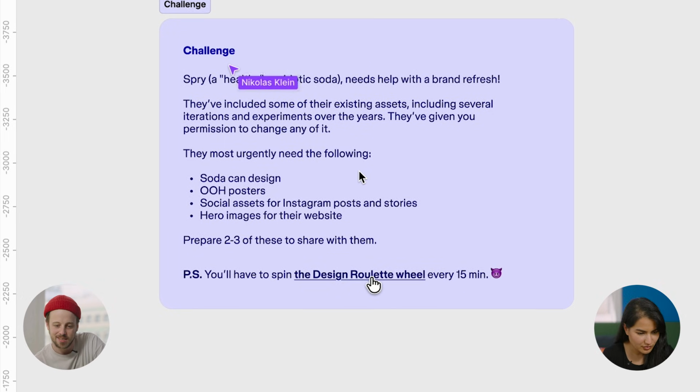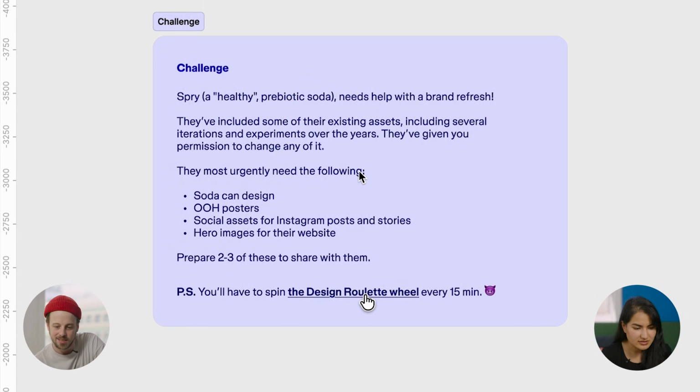It seems like they've included some of their existing assets and some iterations of things that they've done over the past, and basically we're allowed to change any of it. Looks like they want us to design a soda can, some posters, social media assets, and we want to do about 2 to 3 of them. Let's get started.